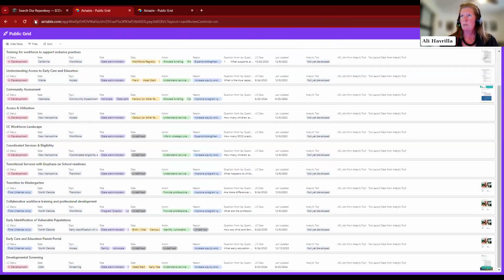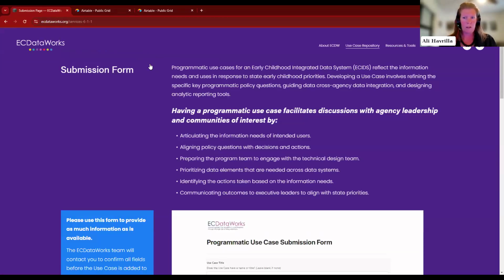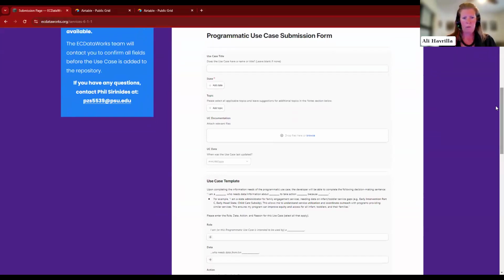I do want to go back and highlight real quick, in addition to the use cases that are available, this is a living resource, and our hope is to continue to grow this resource. And so we are encouraging states to think about what use cases they may have available to contribute to the use case repository. And we would encourage you to use this submission form, or feel free to reach out to us and say, hey, we think we have a use case that might fit the repository, and our team is happy to work with you to help craft the programmatic use case and think about what would be useful, again, to share across with your colleagues working in this space.